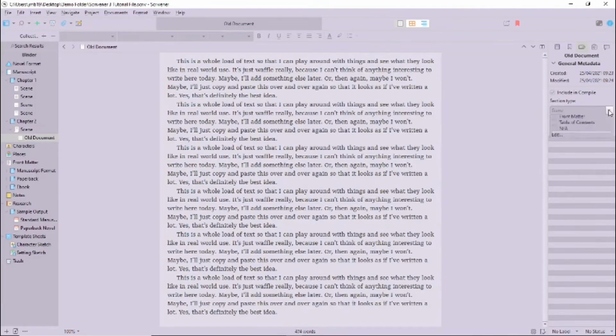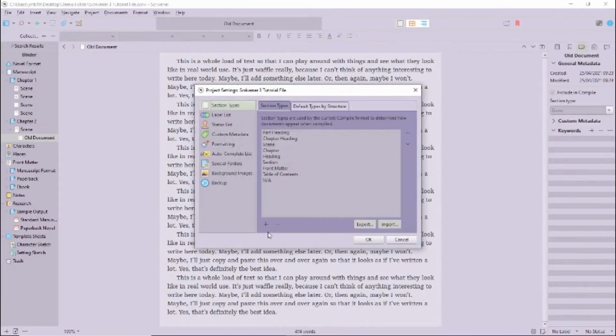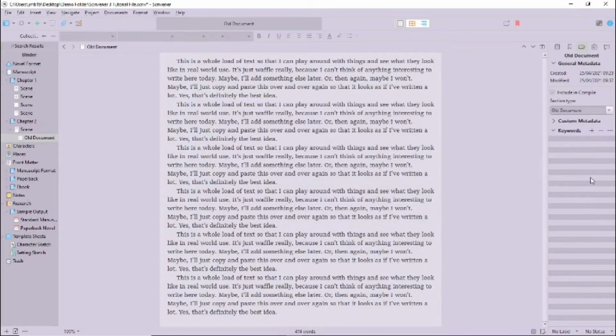box. If you need a new section type, for example, if you have inserts that you want to have a specific format in your document, this would probably be more common in non-fiction, but I'm pretending I have inserts that are oldie-worldy documents. Just select Edit from the pull-down menu and click on the plus symbol. Give it a name and apply it to your section.